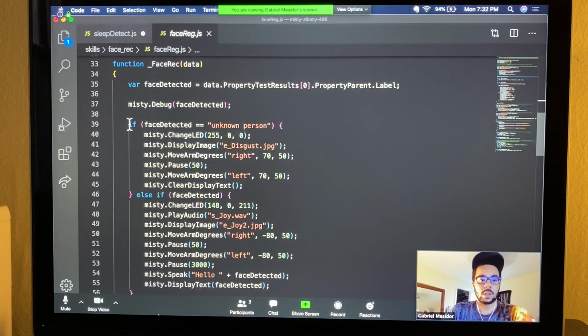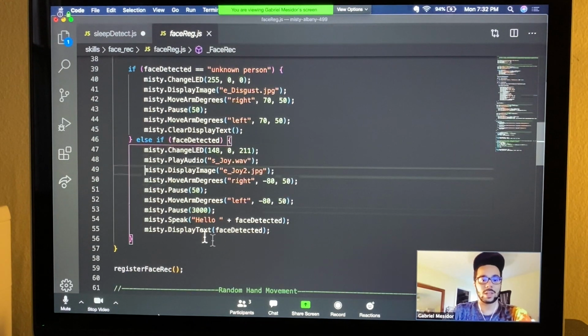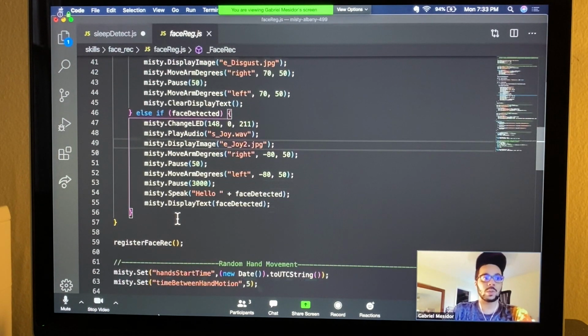Pretty much the logic is pretty simple. If she doesn't recognize their face, they're an unknown person. She displays her disgust. Her light turns red, that kind of stuff. However, if she does recognize them, she's happy, and there's some other personality stuff like displaying a joyful face, moving her arms in a nice way, that kind of thing. And she'll say hello and insert the name of whoever it is. So like, hello, Mike, or whomever. And their names will already be on her from previous face training.